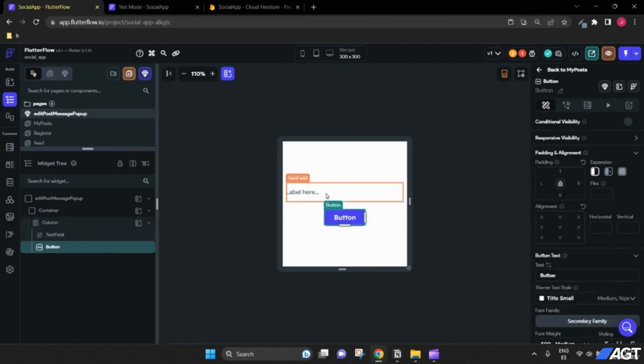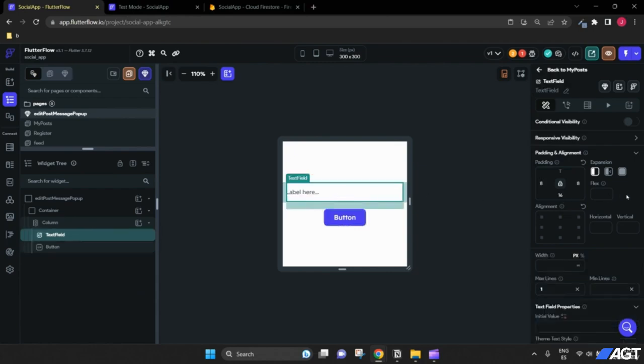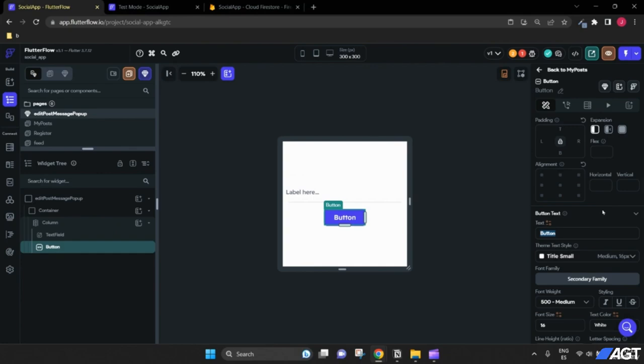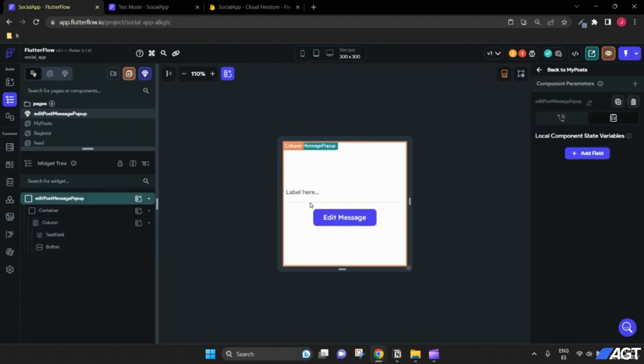Okay, so for the text field, we're going to have the value of the message. And for the button, we're going to change the button text to edit message. So when the user presses this button, whatever content is in here is going to override, so we're going to update our post message with the contents in here.